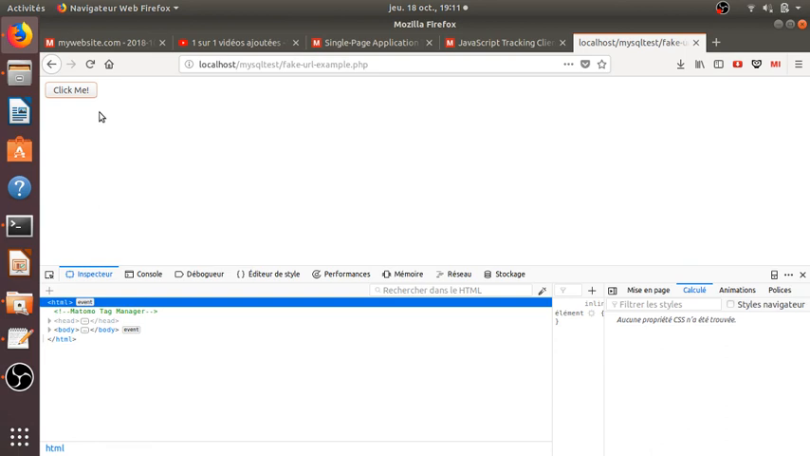And you need to use those two functions just before the track page view.